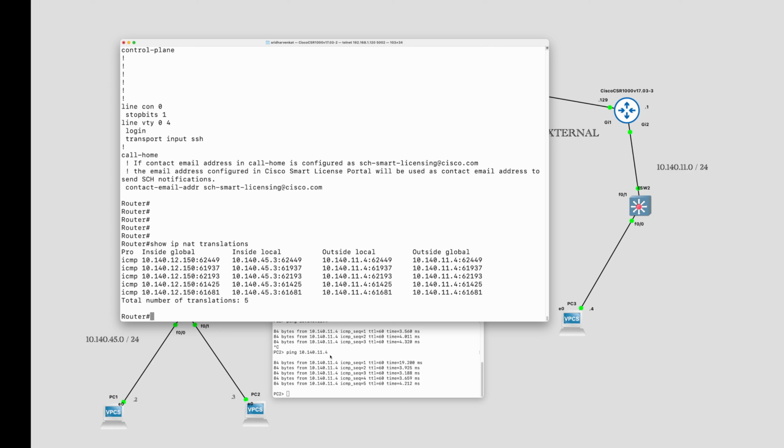Let me do this. So the IP address of the PC2 is 10.140.45.3. Let me go to PC1 and then try to do the same thing.